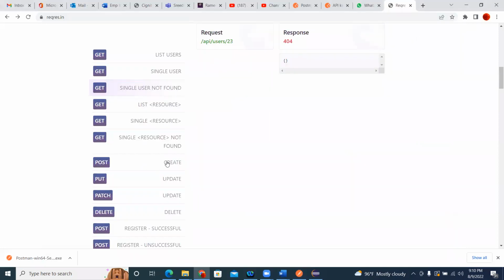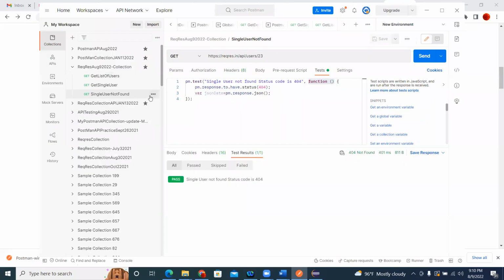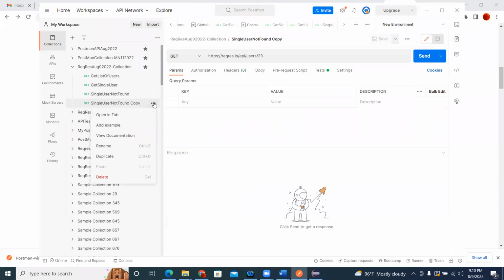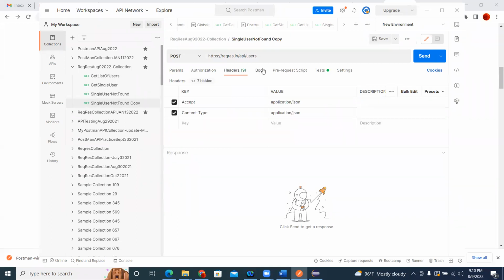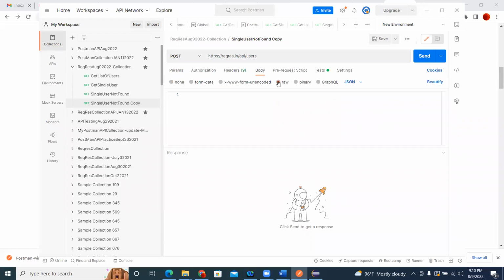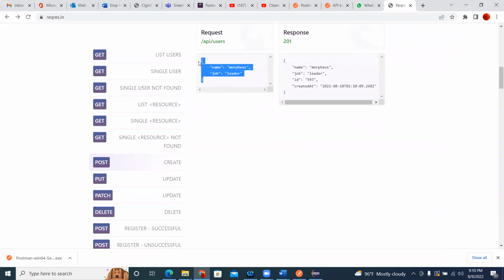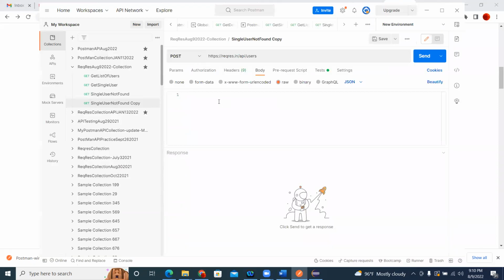Now I'm going for the POST method. For the POST method you have to give a request body, as I told you. Let's give the request body. I'll duplicate this, and the method you have to select is POST. Here only users, headers and body. For body you select raw and give this. I can change the name here.